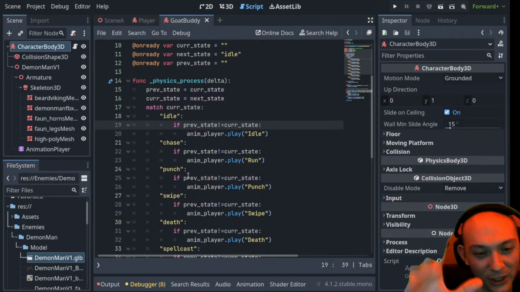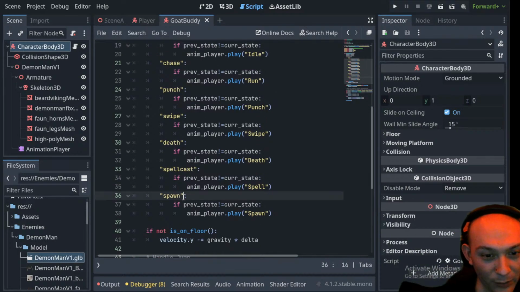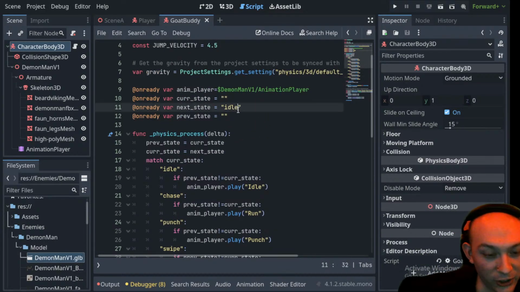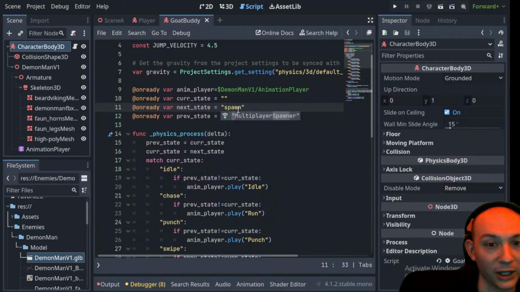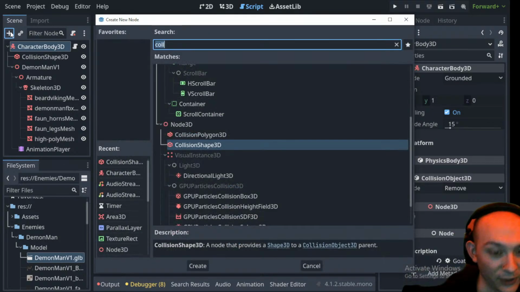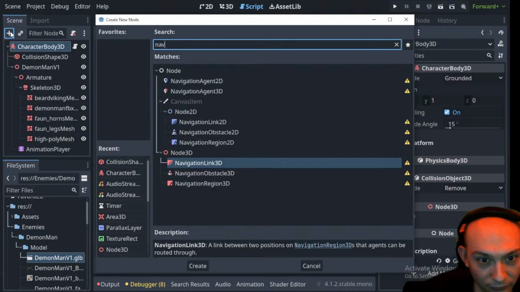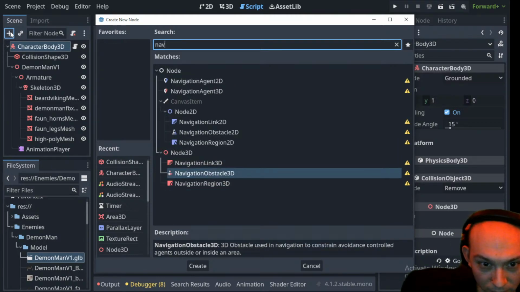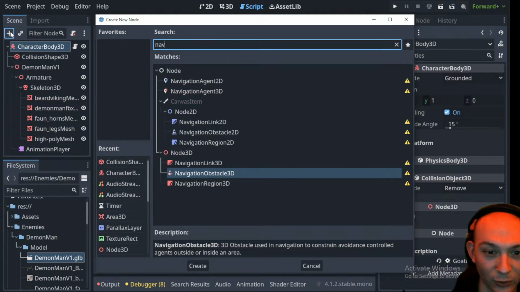But yeah, what do we need to do? So as soon as they're in, we need to play the spawn animation. So I'm actually going to change this to spawn. And we're going to need a navigation agent on this thing. Nav, where you got that at? Navigation agent is what I want.